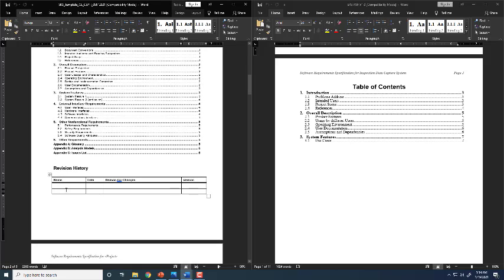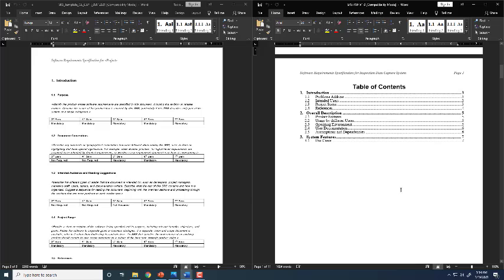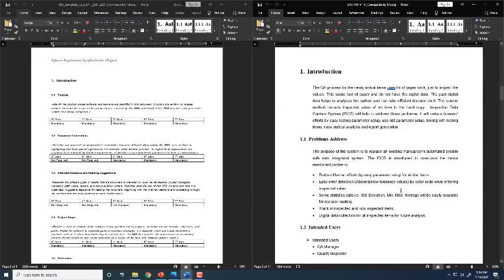Revision history, if you want to keep a revision history, you can keep it over here, and this history should be the same or should be extended for all the documents. Let's start with the introduction.